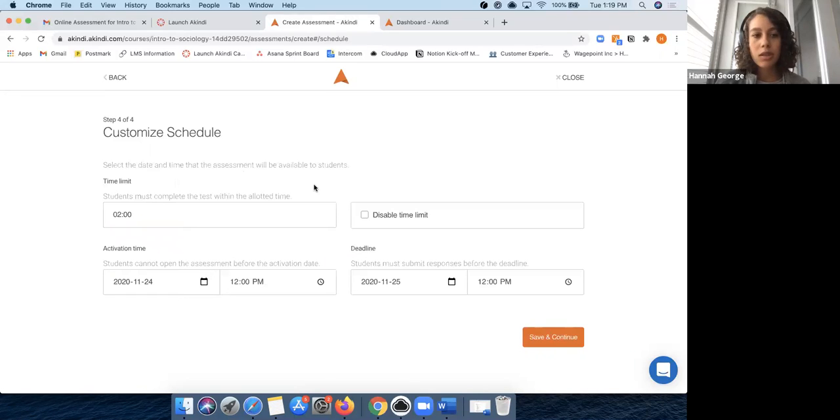If you don't want to make use of the time limit, that's not an issue. You can actually just choose to disable it there, and Akindi will not have a time limit in place. So if there's no questions on this page, I will move on.